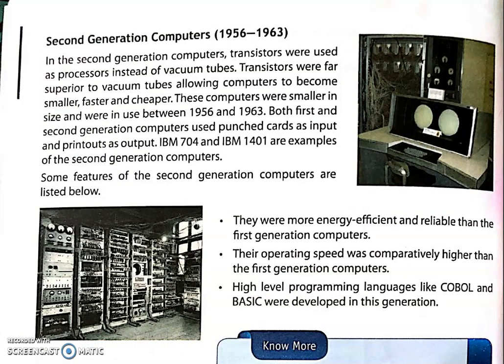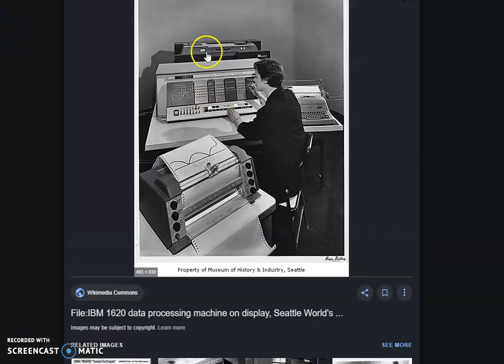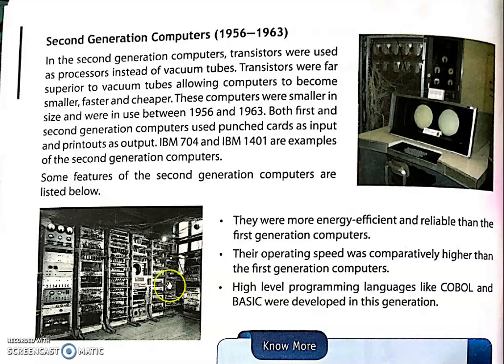Now, let's move on to the second generation computers. Let me first show you one of the second generation computers. See, this is an example of a second generation computer invented by IBM. IBM stands for International Business Machines. The second generation of computers started in 1956 and lasted till 1963. In the second generation computers, transistors were used as processors instead of vacuum tubes. I will explain transistors in detail in a little bit, and I'll show you a transistor also. Transistors were far superior to vacuum tubes, allowing computers to become smaller, faster and cheaper.